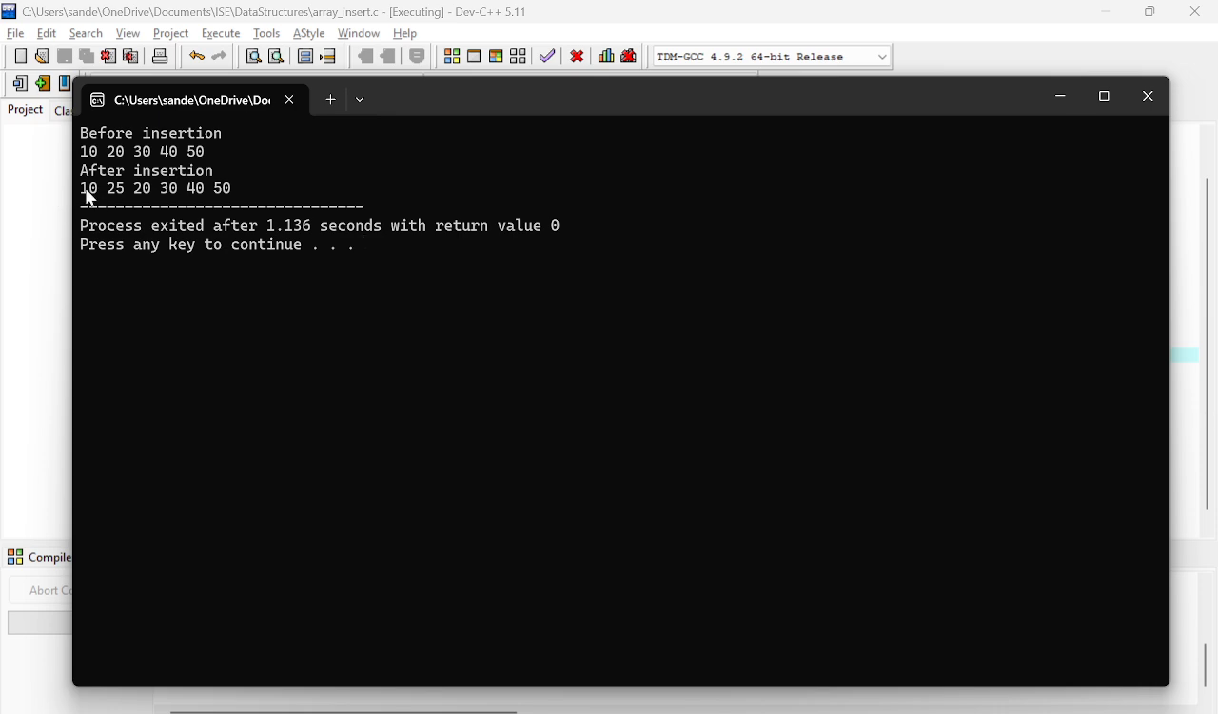1 means this is 0 position, this is 1 position. So from position 1 everything was shifted to the right once, and then position 1 is created blank wherein 25 is written. So that's what the insertion process is. It's of order of n.